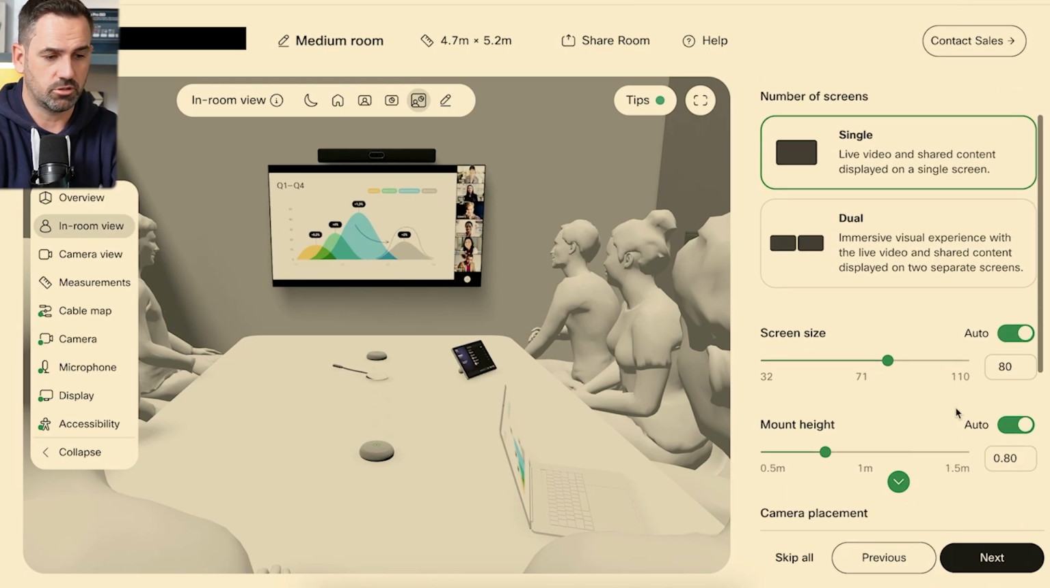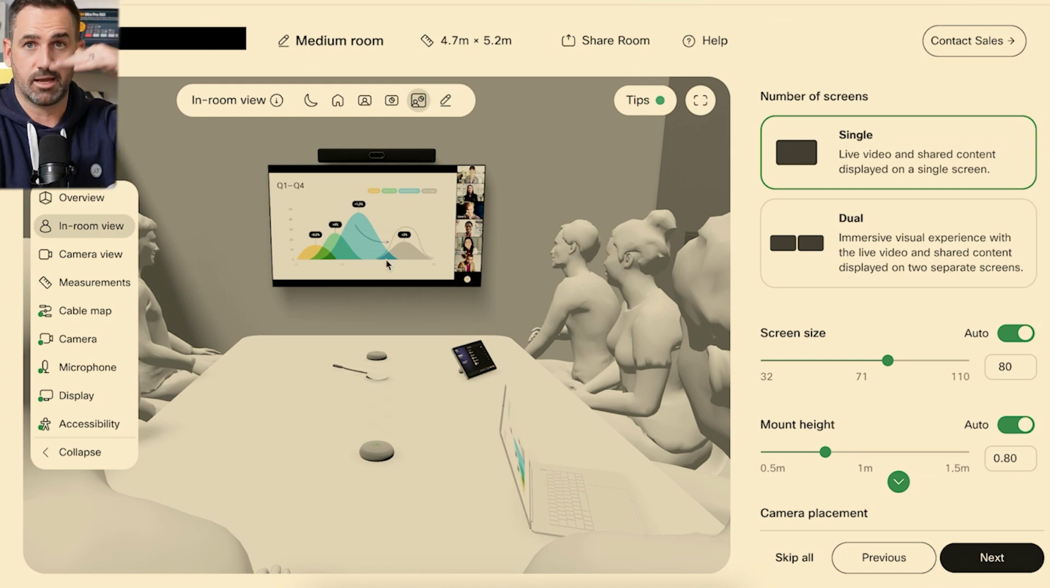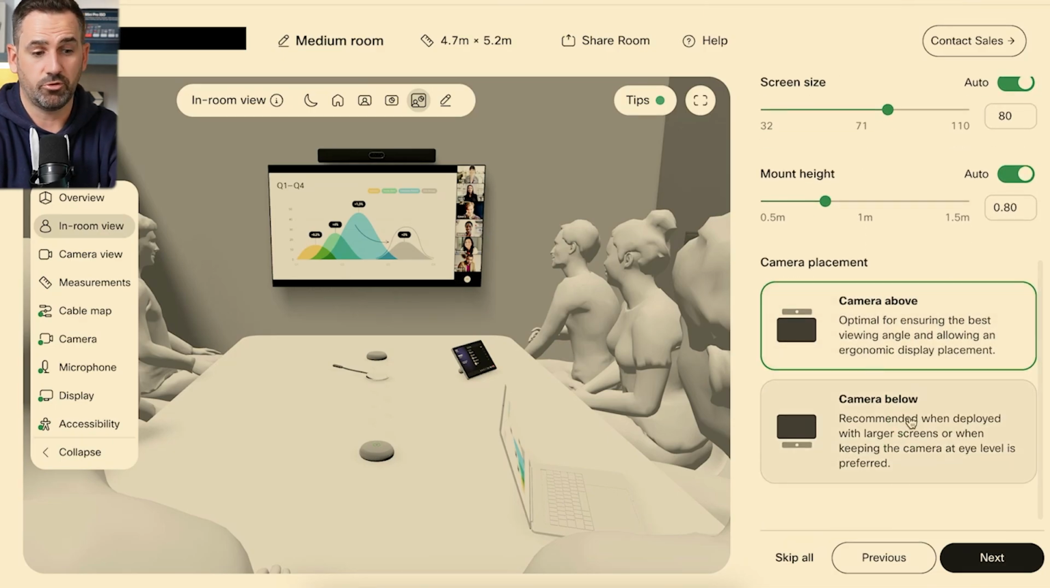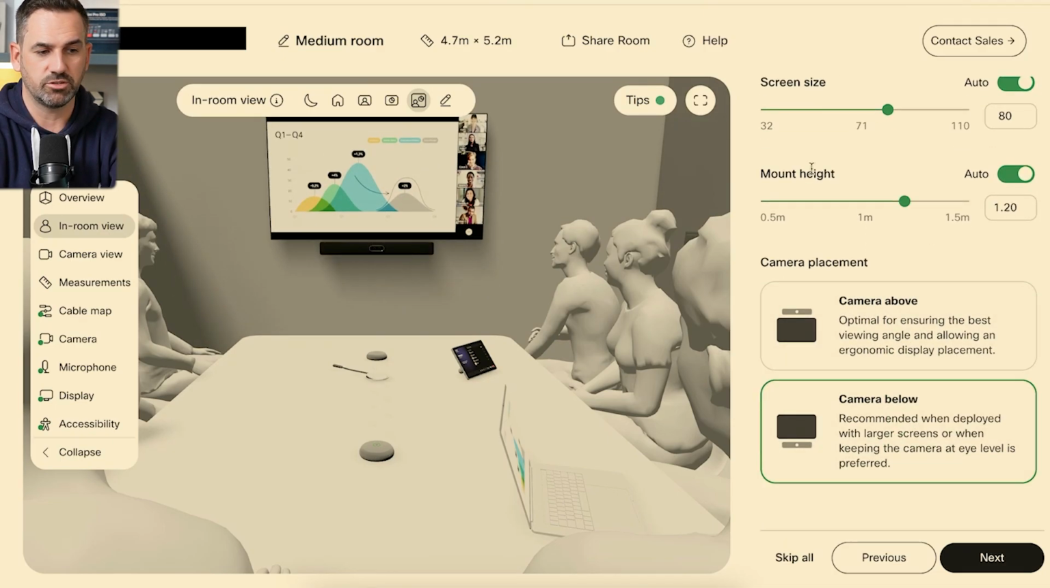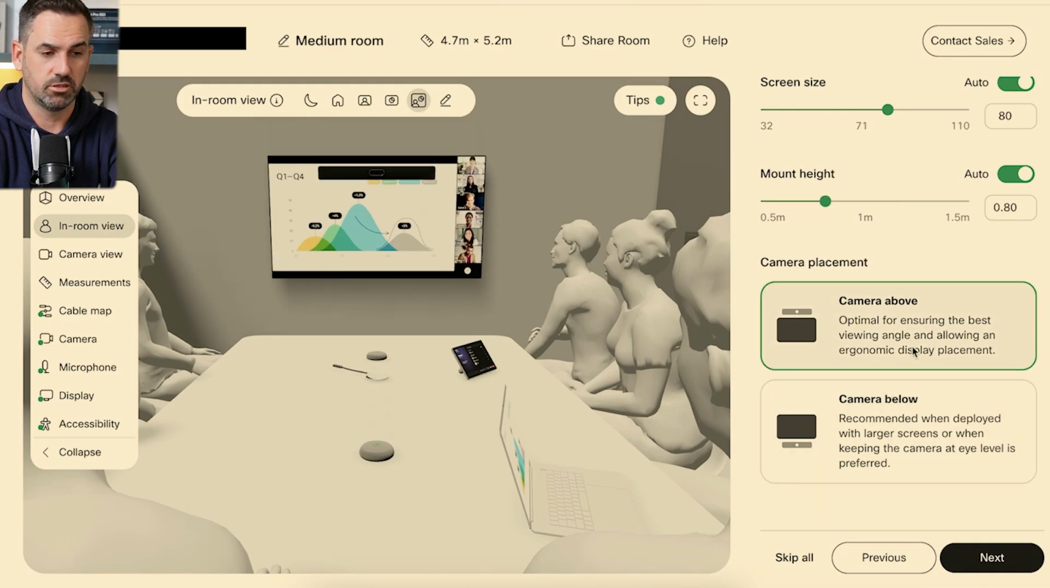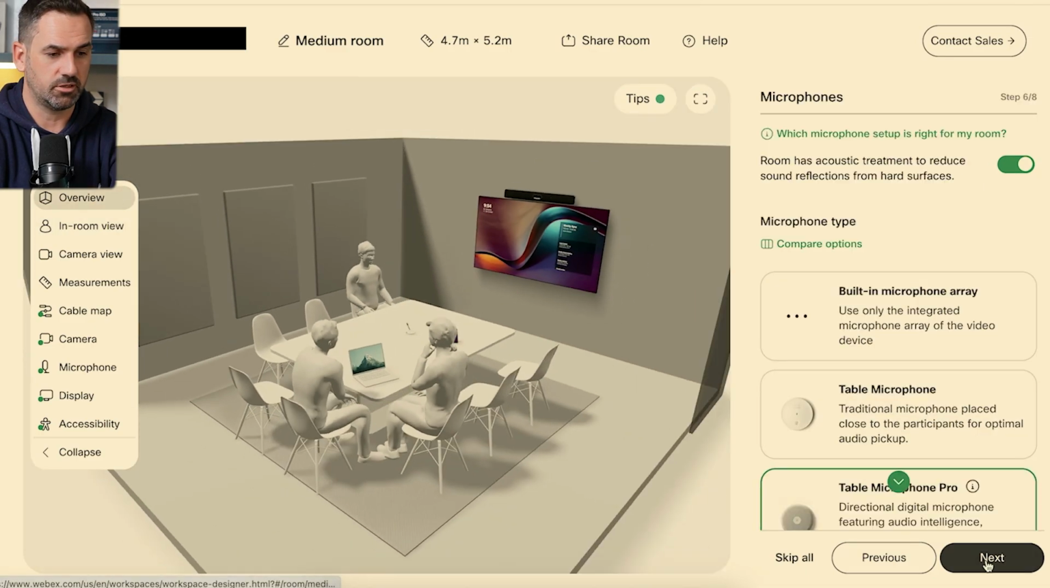Auto makes it the size that's relevant for the size of the room that you've put in. So if I click auto, mount height is auto, again relevant because you need to be at eye level to be able to see the content. Camera placement, do you want it above or below the display? I'll click above or below, and you'll see that the mount height changes based on your selection here. So let's go above the display in this particular example.